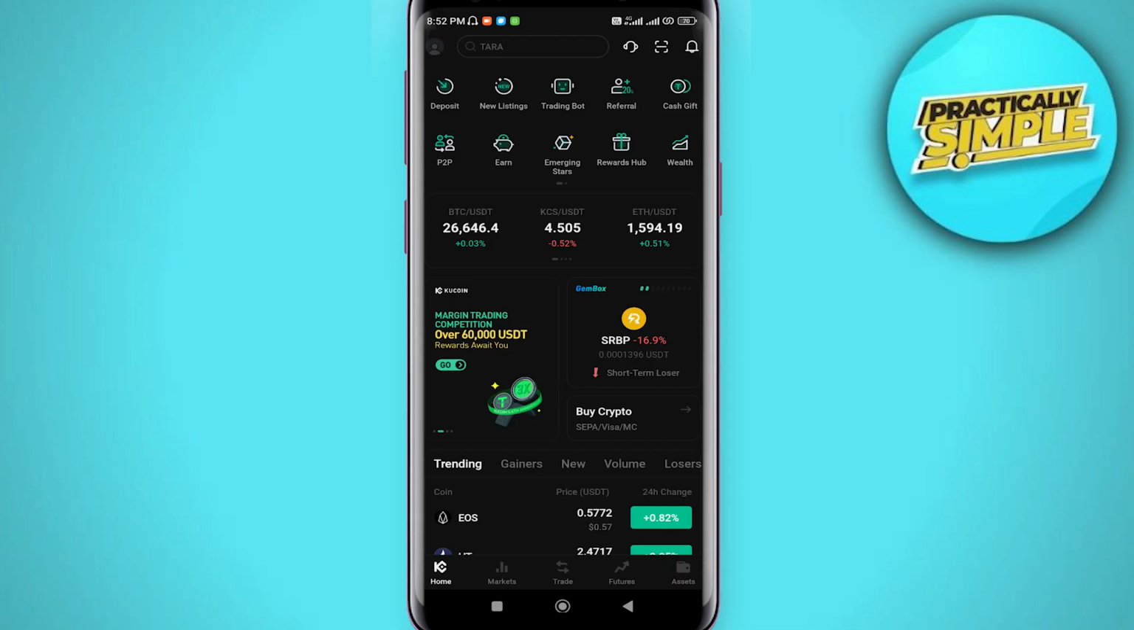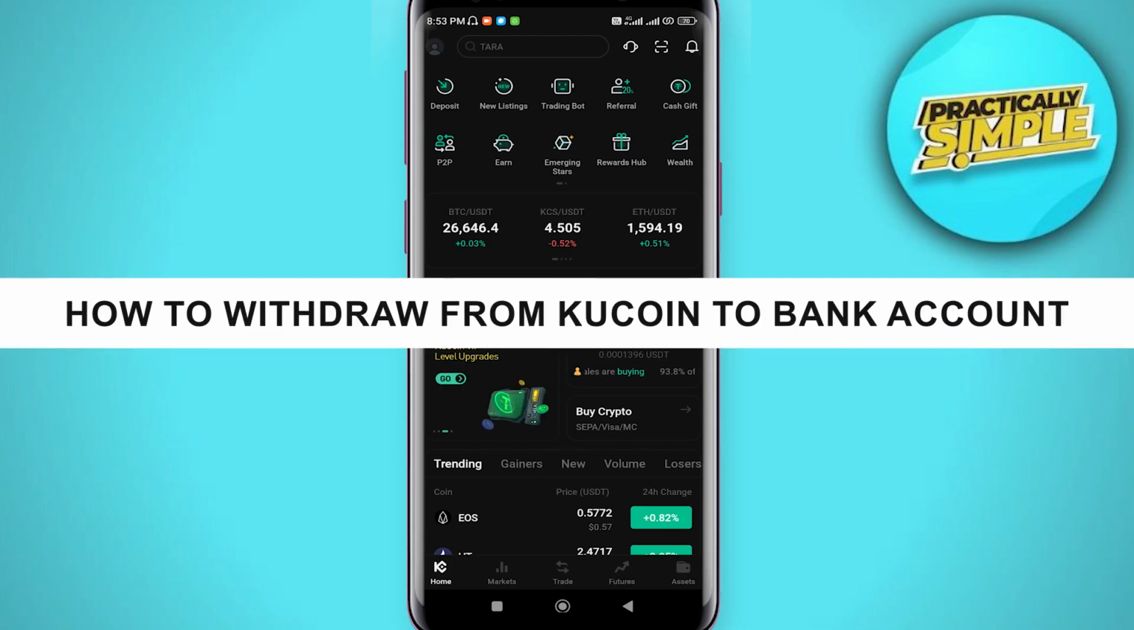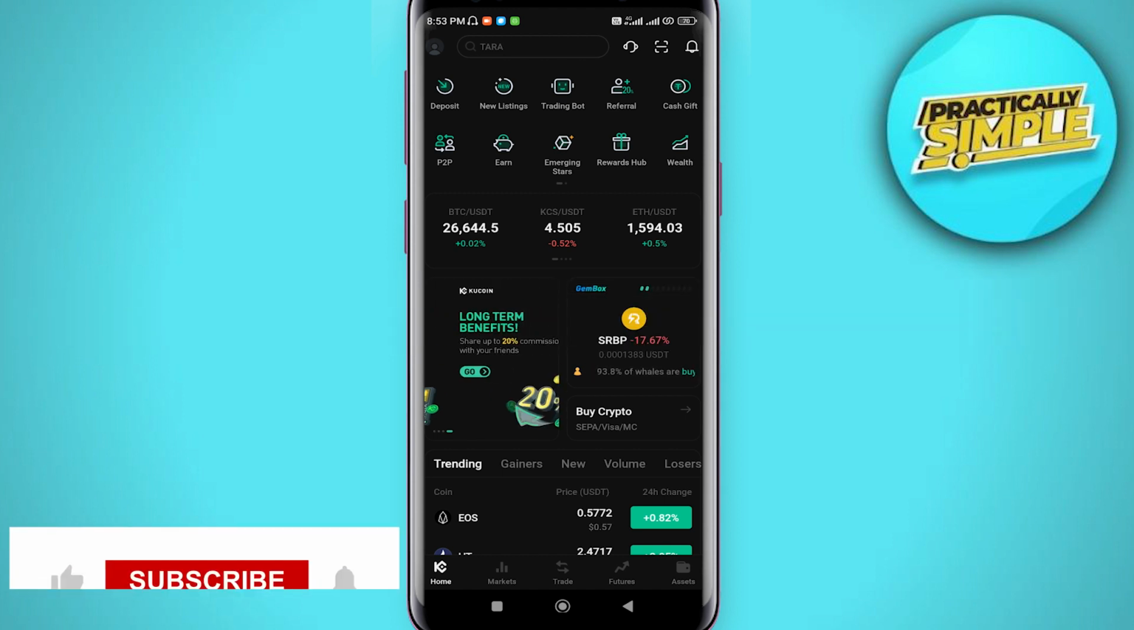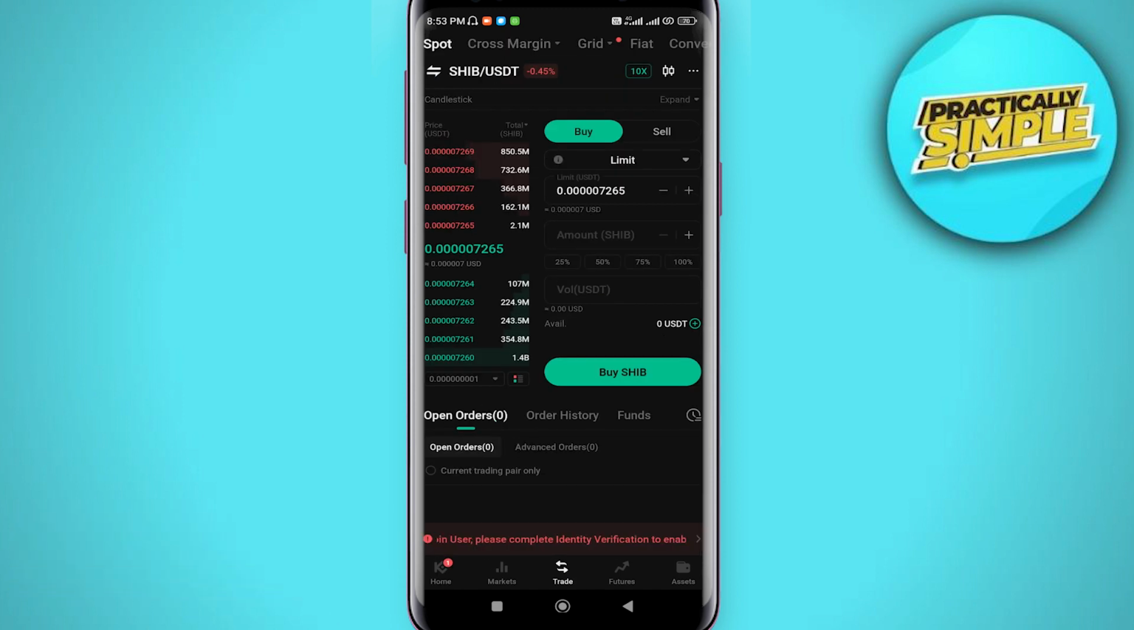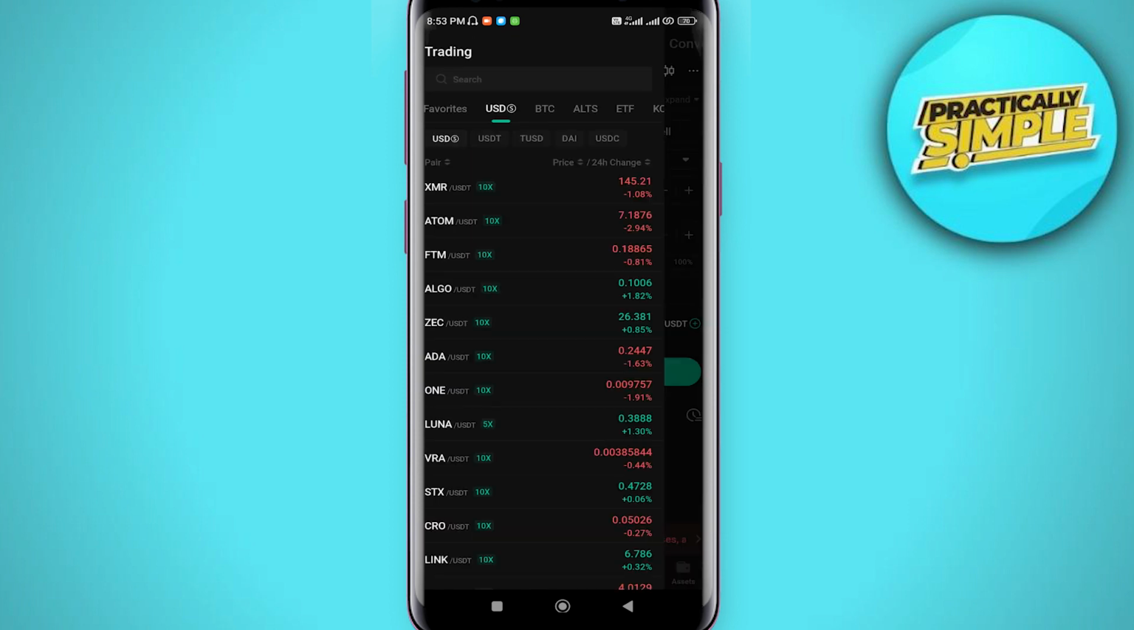In today's video, I'm going to show you how to withdraw money from KuCoin to your bank account. So first of all, you have to open the KuCoin application and then we can go to Trade. On Trade, as you can see, you can click on USDT and go to USD, and right now you have to go with the pair that you have.